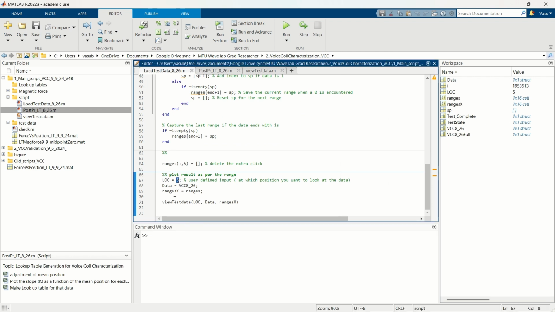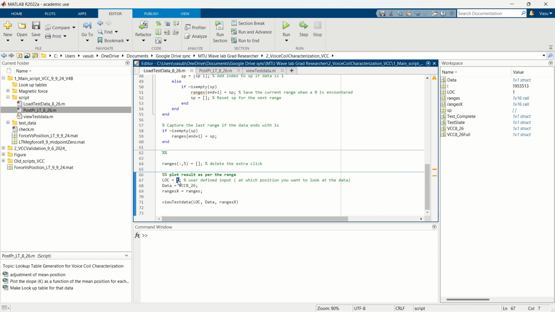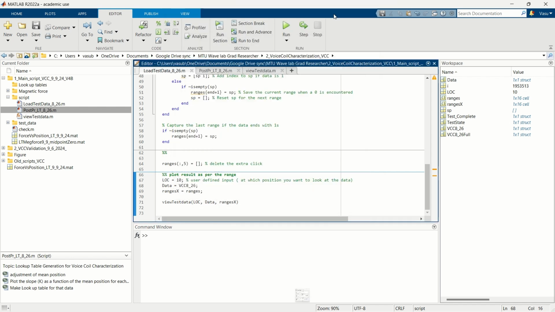So if I just type 1 up here and run the section, you will see the very same plot, but this time it would be at 9.4 mm. So our first point was 9.4 mm, where we did that test. And then if we go to, let's say, the 10th point and click run section, it's a very similar thing. The 10th point is at around 55 mm, and we have similarly current and force data. Similarly, we have 16 points in the whole stroke length, which consist of that particular information.